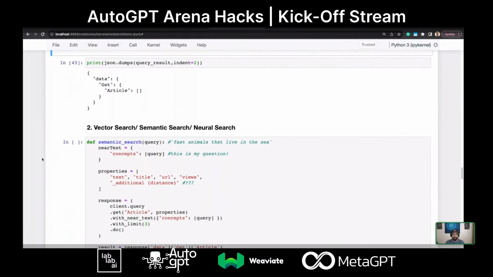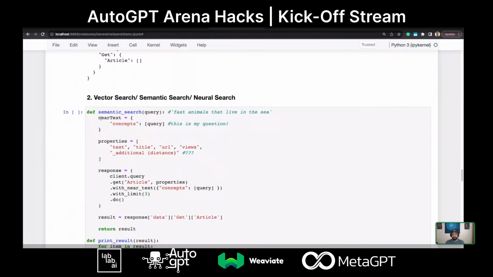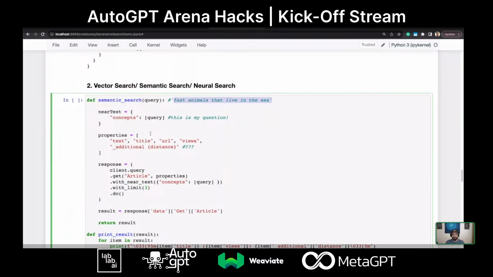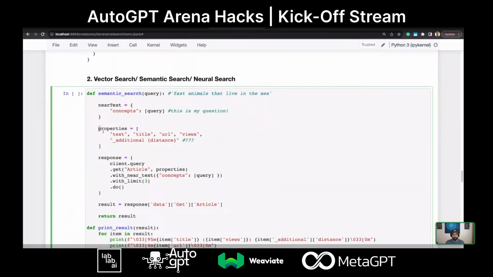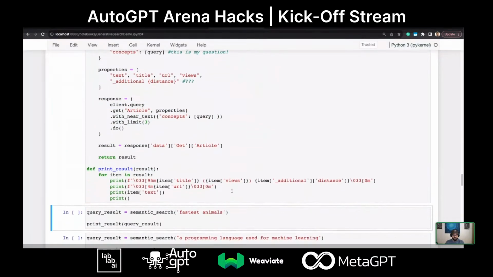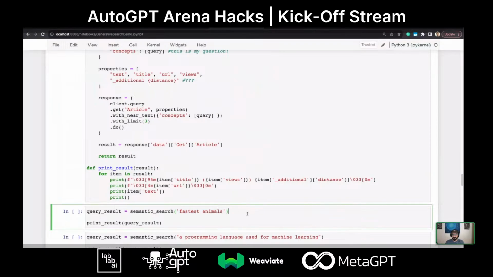Here I've created a function that takes in a concept, a query, and this query can be anything, like fast animals that live in the sea, fastest animals, and we can search over our data using this natural language. Here I've included a bunch of other things. You'll see in a second why. This will return the text for the Wikipedia article, the title, the URL, the views, and also this thing known as distance. We'll talk about what this distance is in a second. Then I'm just going to format the response so that you can see it nicely. So I'm going to run these helper functions, and then I can go ahead and search for fastest animals.